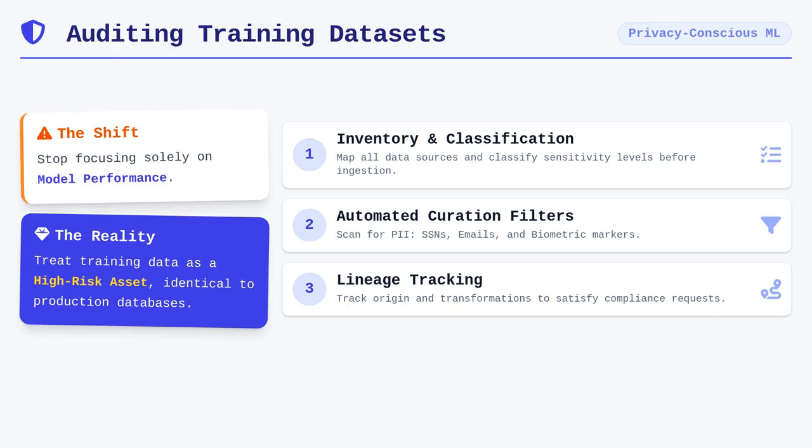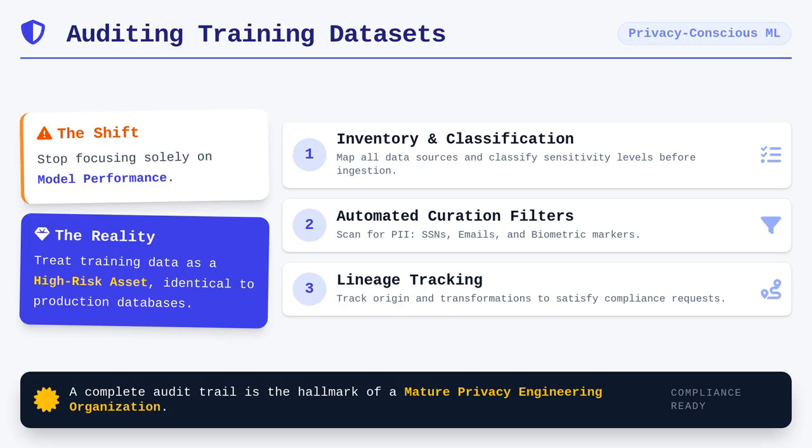By creating a lineage that tracks where these data points originated and whether they were transformed, you maintain the ability to satisfy compliance requests even after the data has been ingested into a high-dimensional feature space. Technical auditors will look for this trail, and having it ready is a sign of a mature privacy engineering organization.